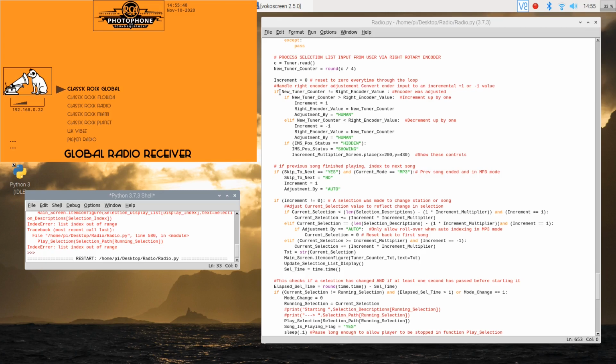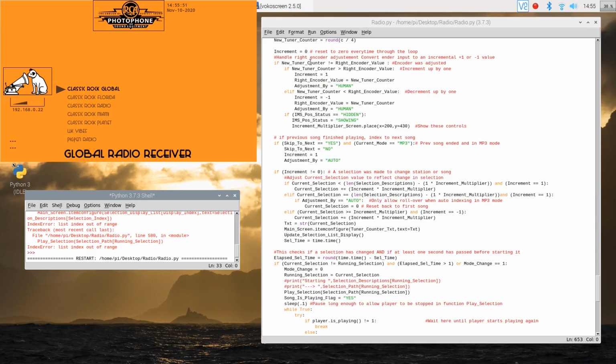In here we're going to make a few decisions as to whether the encoder was adjusted, and if it was, did it increment up or did it increment down? And then also, if the IMS position status is hidden, we want to show it, and that's this data right here. So whenever you rotate it, this is saying show this, and then it'll leave it up there for X number of seconds, and then it'll automatically disappear.